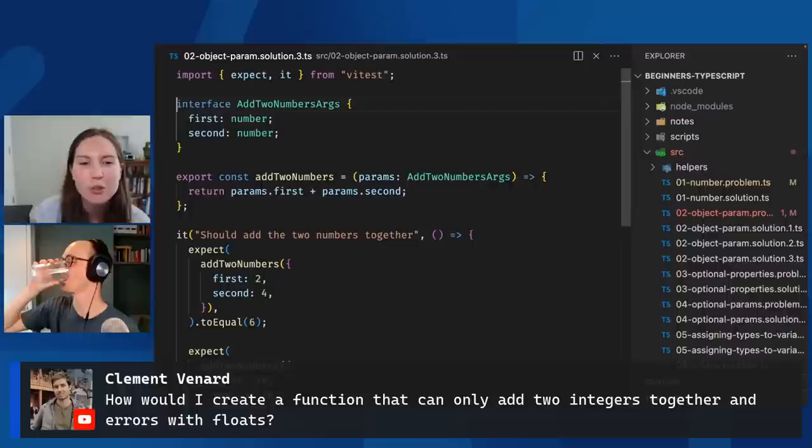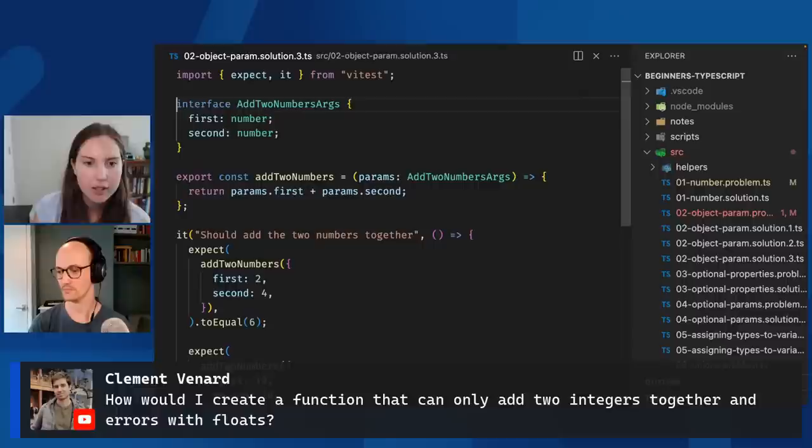Okay, so one question here. Earlier we were talking about how int and float isn't really a thing in TypeScript. It's just a number. So this person said, well, what if I want to add two integers together, but it would error if I sent in floats? Is there a way to do that in TypeScript?